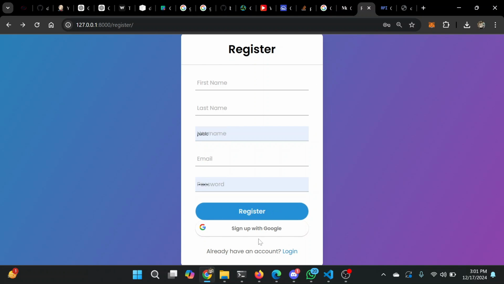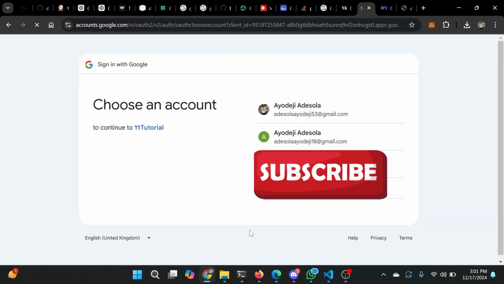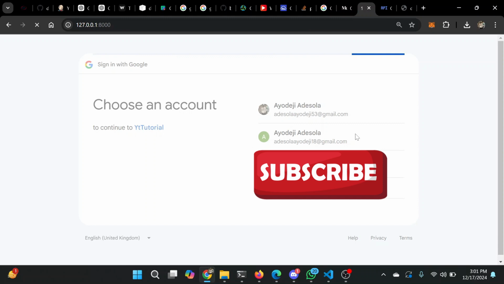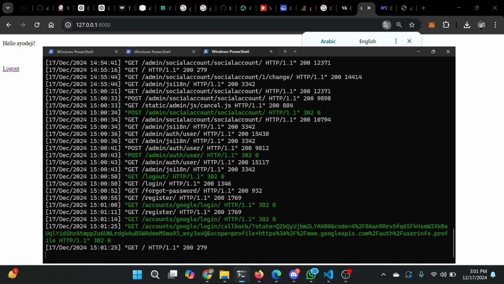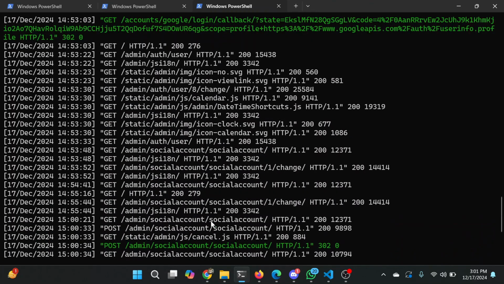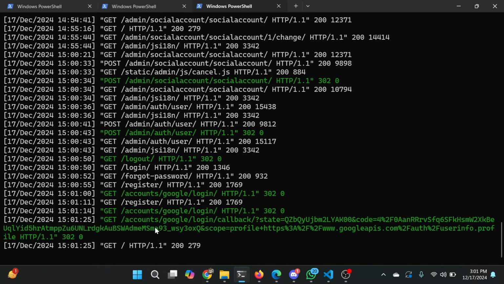Now, what I can do is just click sign up with Google. Once I click sign up with Google, it's going to again say choose an account to continue to YT tutorial. Now I'm going to click that same Google account. And once I click that Google account, you can see that immediately after sign up, we've been logged in successfully. So if I head to my terminal right here, we should have seen that signal being fired.